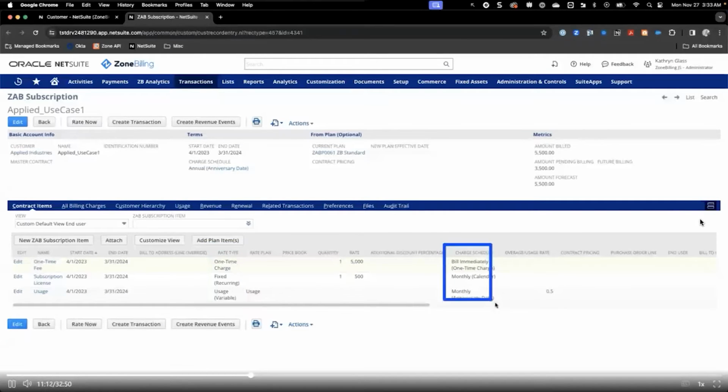But one of the great things about Zone is we give you the ability to have separate charge schedules from the header of the contract versus the line of the contract. Right, so this is giving us additional flexibility to determine the billing cadence.